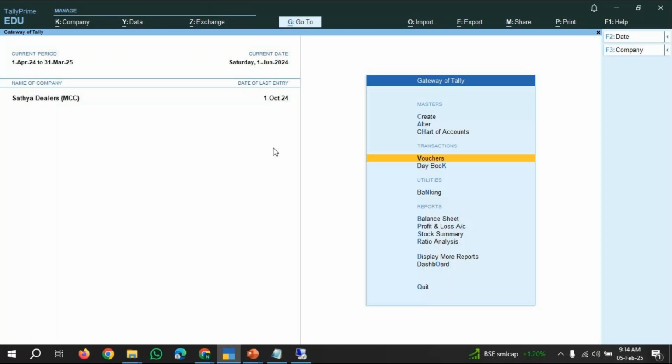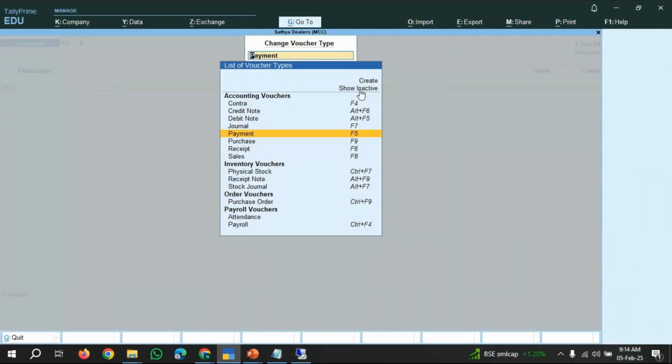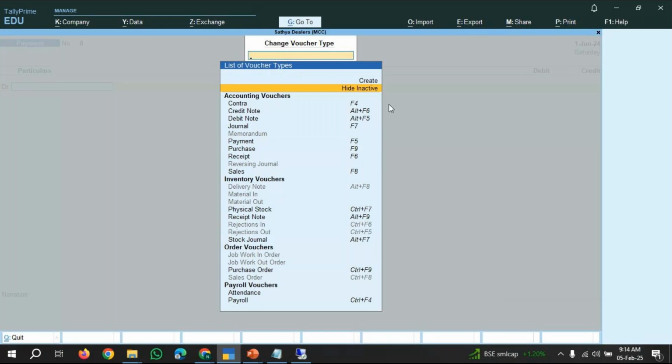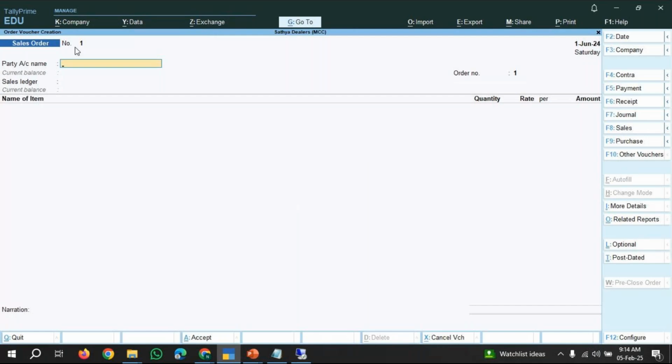That's why go to voucher, select the other vouchers option. Click on that. Here only a few vouchers are going to display. Actually, in TallyPrime we have 24 voucher types, but here only 5 to 6 vouchers are displayed. If you want to see more vouchers, go to other vouchers, click on that, show inactive, more details are going to display. In that, select the sales order option. Click on that sales order. Activate. Do you want to activate? Click on Yes. Now see, we got the sales order.